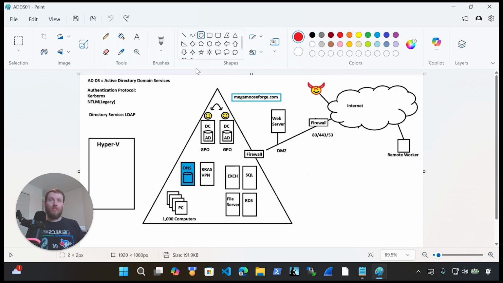So what this picture represents is a traditional domain for the last 26 years, and this technology is known as ADDS, Active Directory Domain Services.